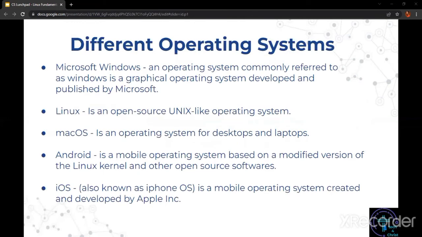So we have different operating systems. There are so many operating systems out there. You can research them after this video, but I'm going to talk about the 5 most common operating systems we've all heard of. We've heard of Microsoft Windows. Microsoft Windows is an operating system commonly referred to as Windows. This is a graphical operating system developed and published by the Microsoft company.